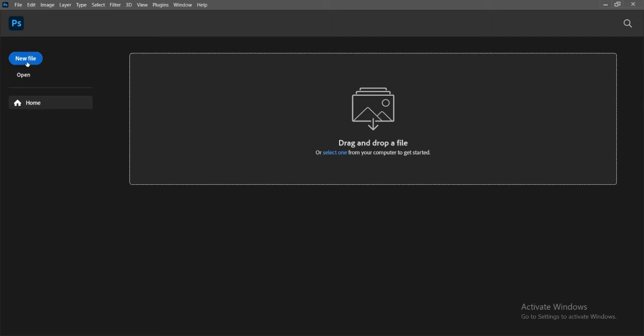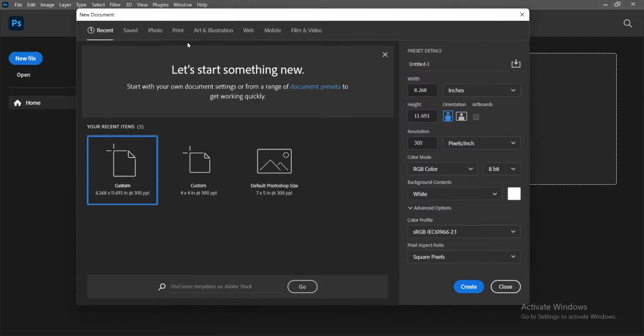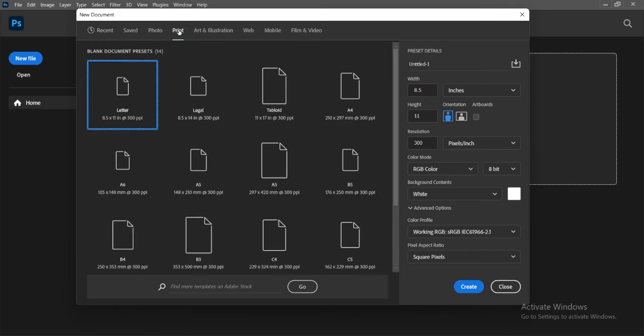Now go to new file here, then you click on it, then go to print. Already I have A4 paper size here. This is where you can get it under print here. Over here you will see A4 paper size. The location may be different in your own. So this is where my own is.